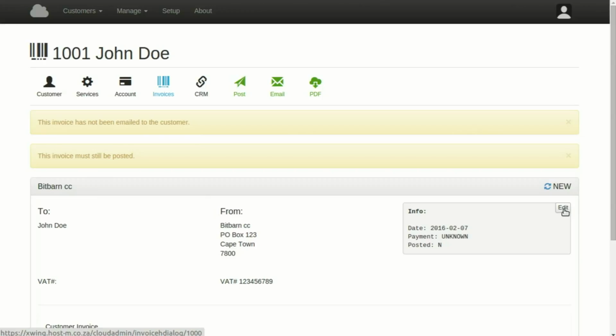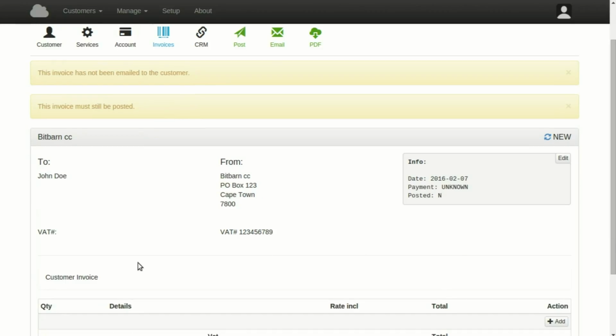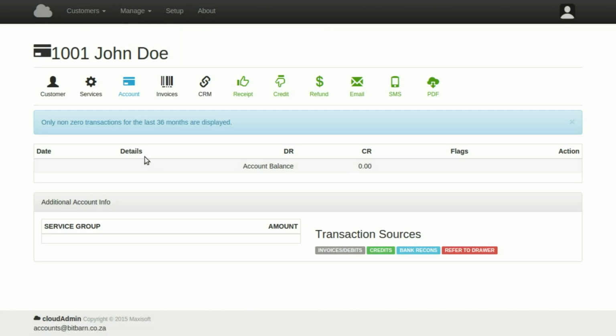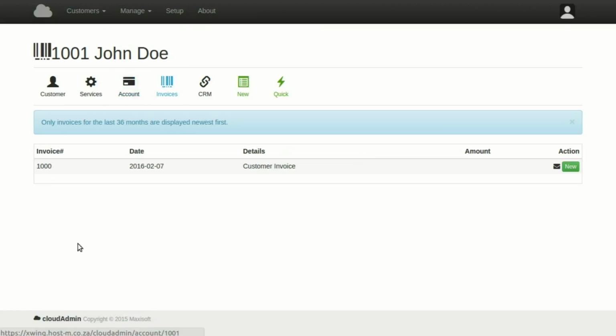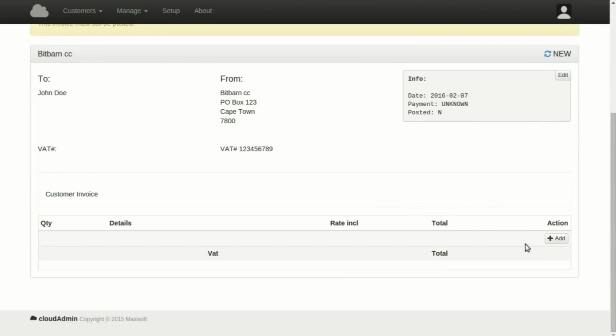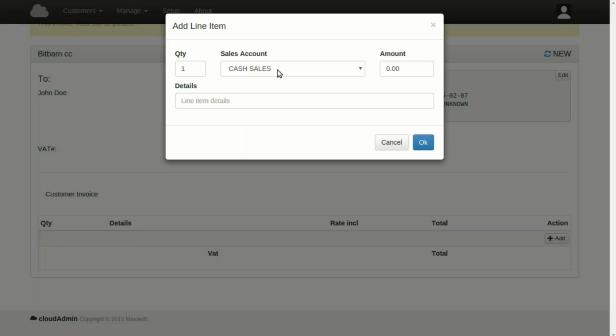See, there's an edit button here. This allows you to change the invoice date, change the payment type. You can also add a short narrative, which will appear on the accounts for you later. It will appear under the details. So that narrative, you can also change the details in the customer's invoice. So let's go back to this invoice and add some items.